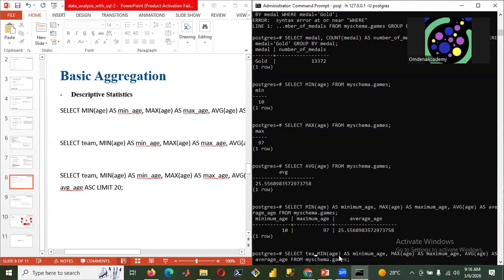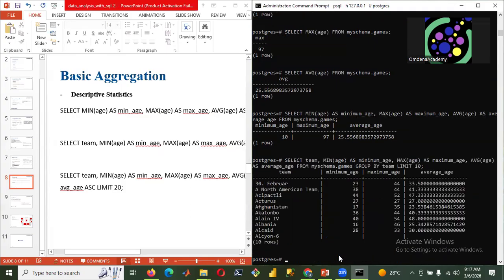So we say team, and then remember team can reoccur. So we have to group by team, and then we can set a limit, right? We can set a limit, maybe 10. So basically what we are now doing is the same thing, but now at team level. So for each team, what is their youngest age, their maximum age, or their oldest age, and the average age that each team always presents every year. So we look at it. You see what we have here. So for each team, this is what we have.